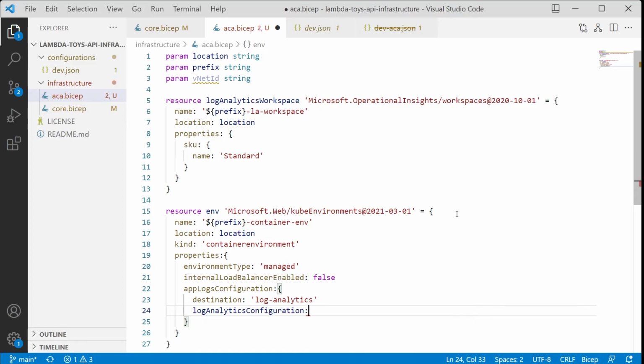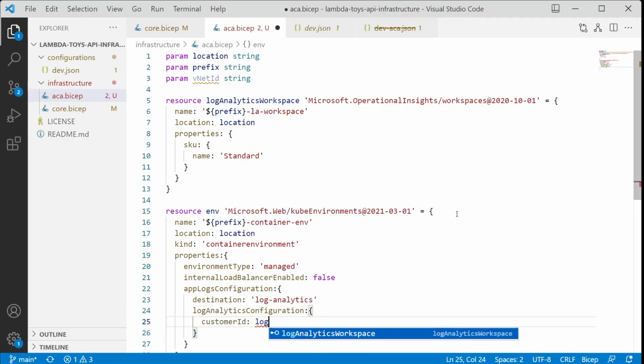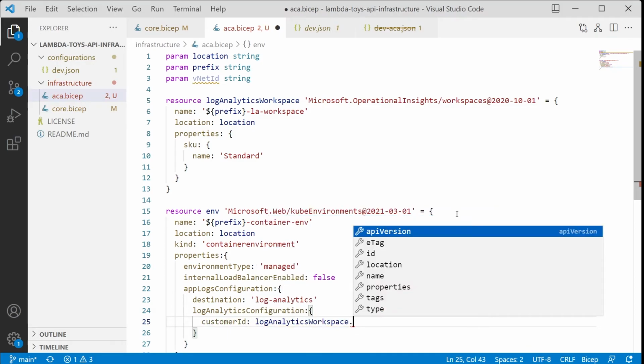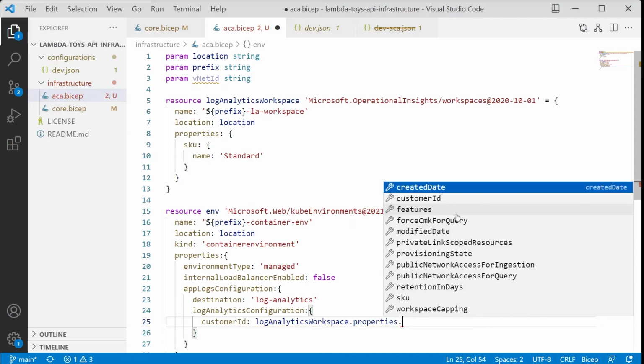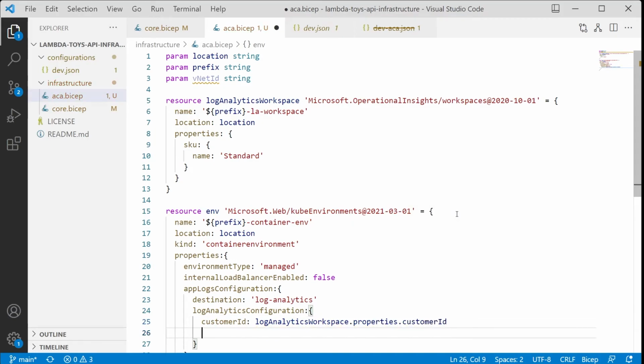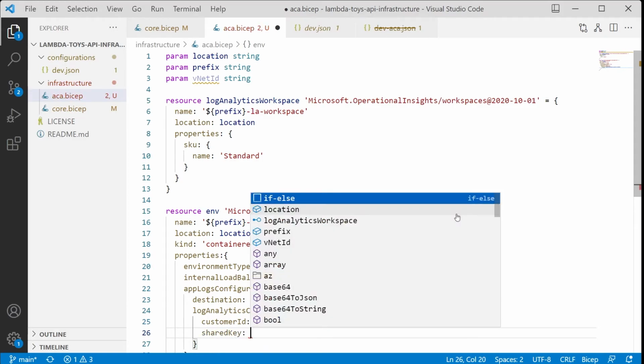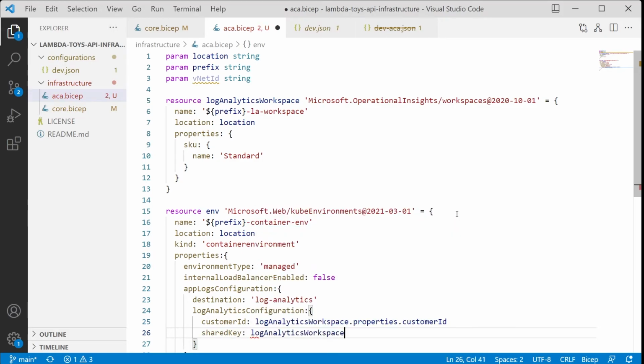Then we need some information about the log analytics workspace. So we need the customer ID, and these details are going to come from the log analytics workspace. So if we have a look at that, look at the properties, and then there should be a customer ID here. Yep. And then we also need the shared key to be able to look at that. And so we're going to use the log analytics workspace, and we're going to use the list keys function. For some reason, that doesn't get any IntelliSense. And then we're going to look at the primary shared key, which is the value we want, I believe. Check my notes. Yep.